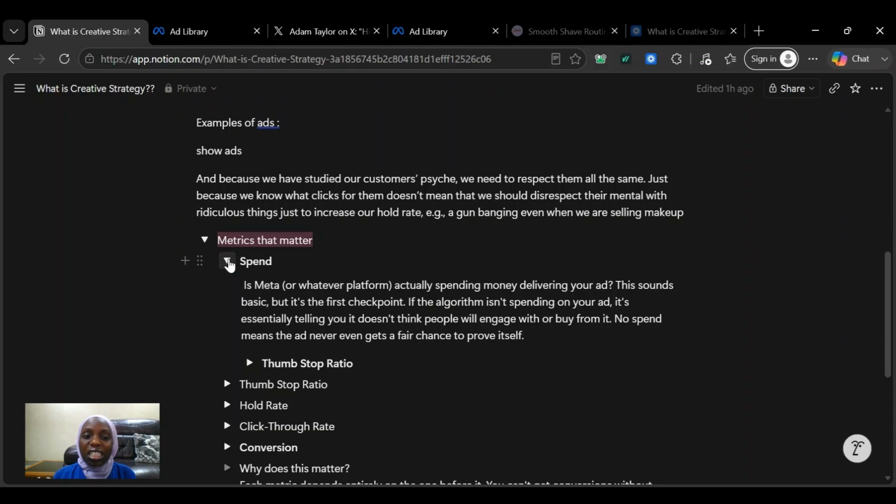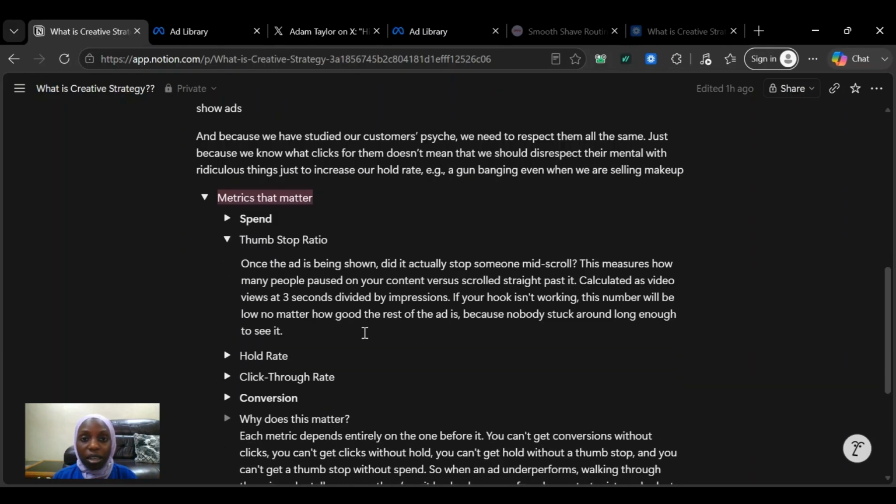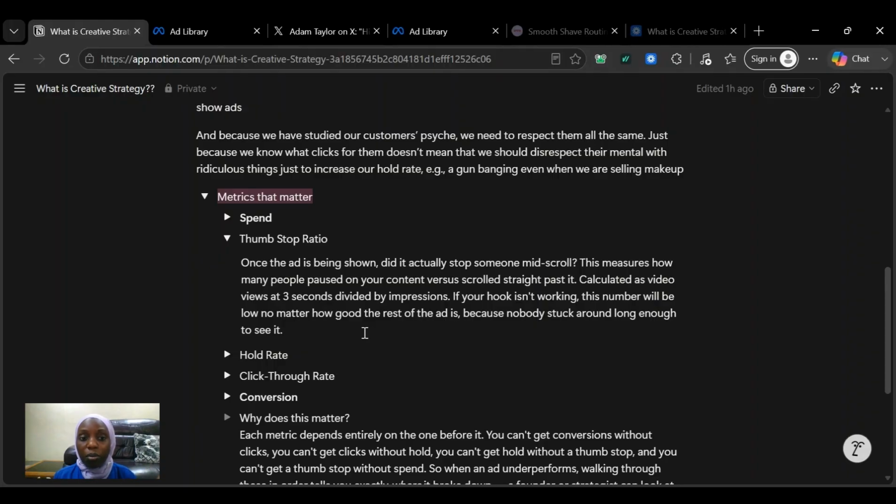What actually is spend? We need to understand if Meta, or whatever platform, is spending money to deliver that ad. This sounds basic, but it's the first checkpoint. If the algorithm does not see that this ad is fit to be spent on, it means they think this ad would not convert, or nobody's going to buy from it, so it won't get spent. And if it doesn't get spent, it won't get a thumb stop ratio.